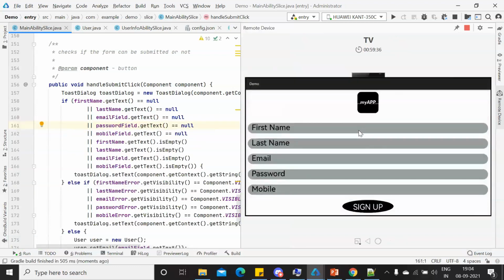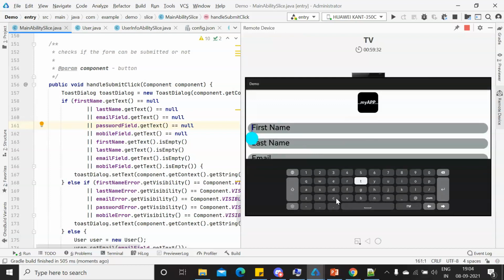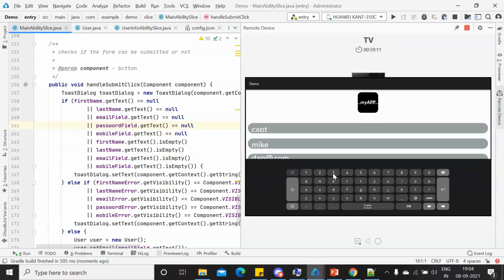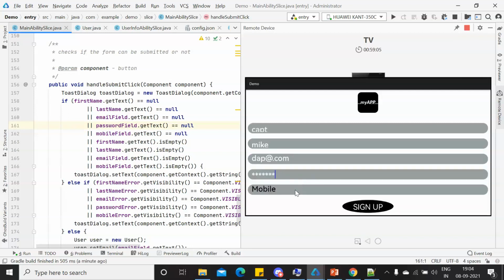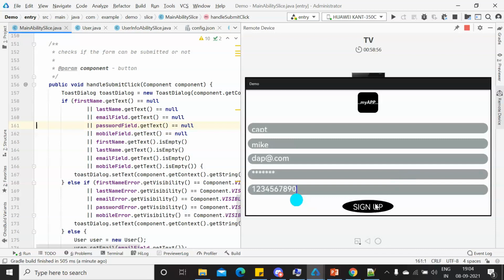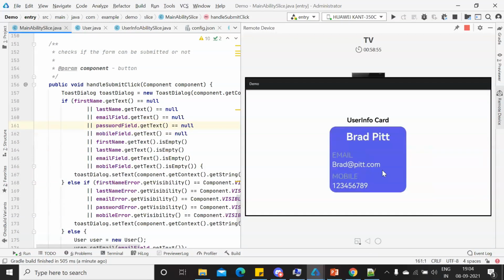Captain Mike. Just enter everything. What is the next field? I'm just entering some dummy values. Mobile number takes in 10 digits, so I'm typing in 10 digits. Then sign up. I can see a user info card over here.